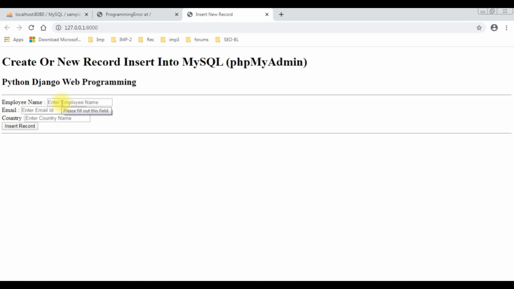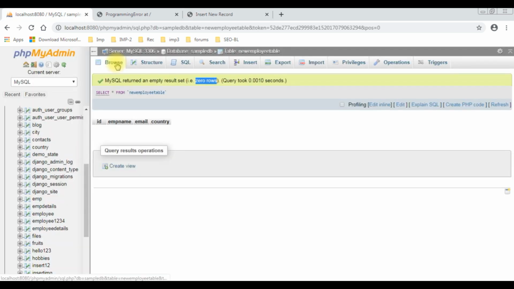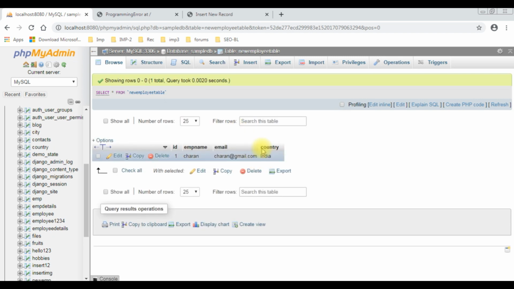Now let's enter the employee details: Charan, charan@gmail.com, and the country is India. Let's insert record. So here we got a message, record saved successfully. Click browse. So here we got the Charan details are inserted successfully.